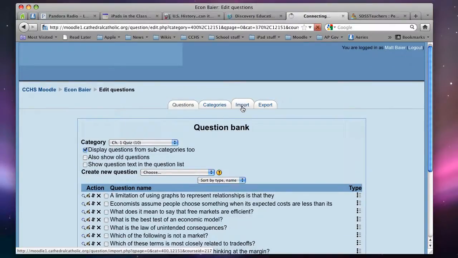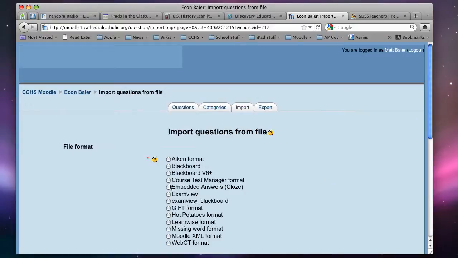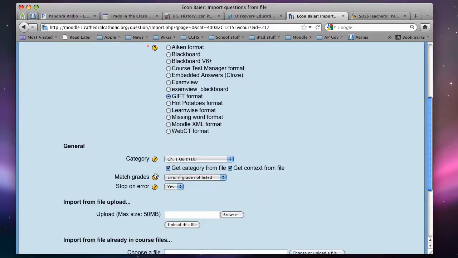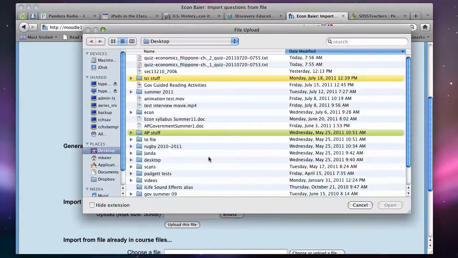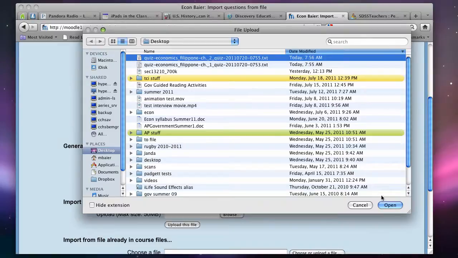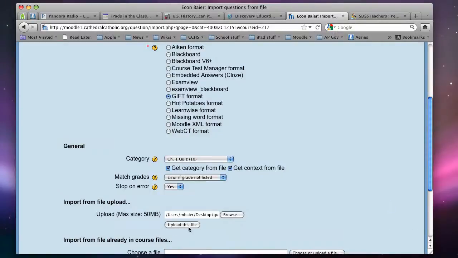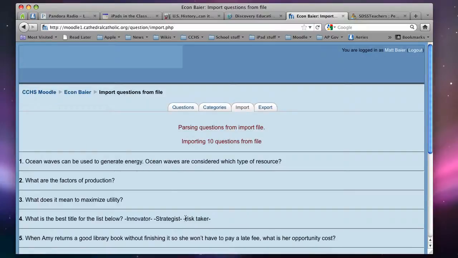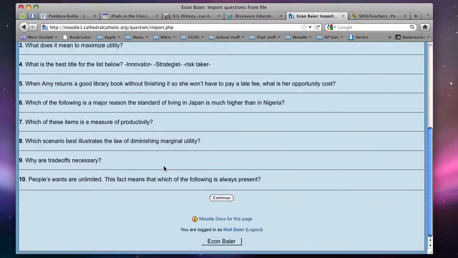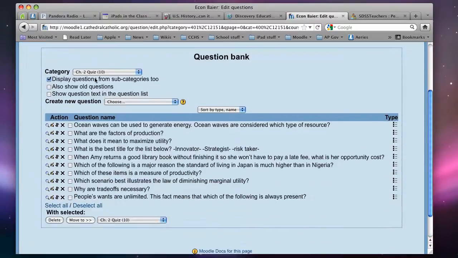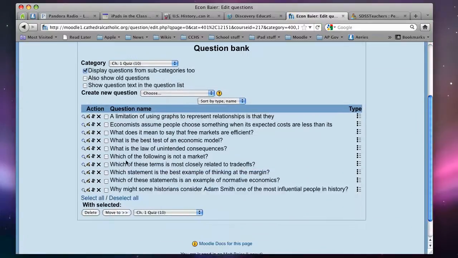Import, GIFT format. Everything else can stay the same. Look at category. It doesn't matter. Leave it the way it is because it'll get the category from the file. Browse. Chapter 2 quiz. Open. Upload. Wait patiently. Look at that. Continue. And then you can see now we have the Chapter 1 quiz questions in there.